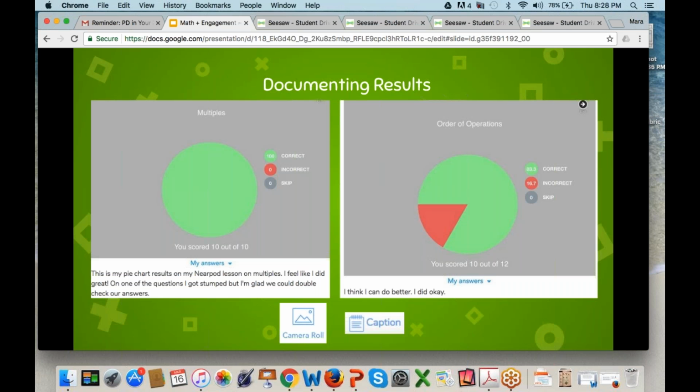This is documenting actual results. So at the end of a Nearpod presentation, if you do the assessment piece, the kids get to see a pie graph of what they got right and what they got wrong. And then where it says my answers, they can check their answers.